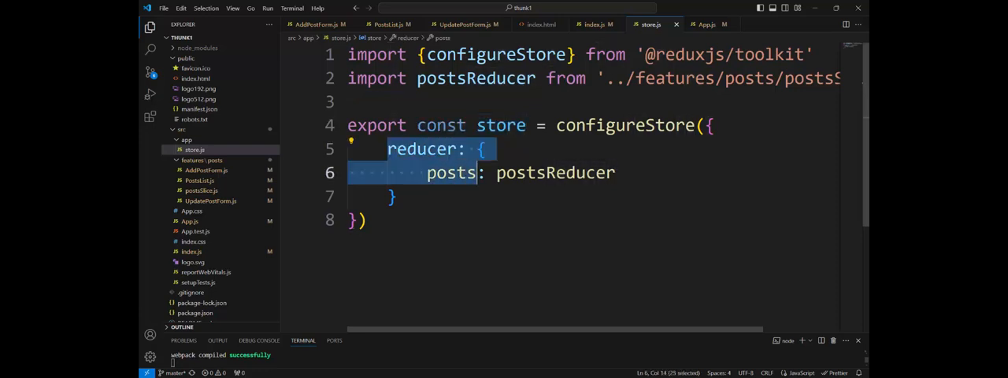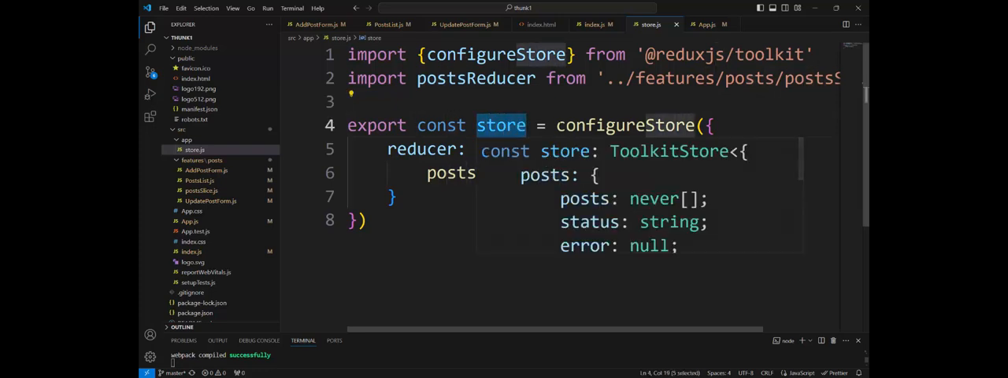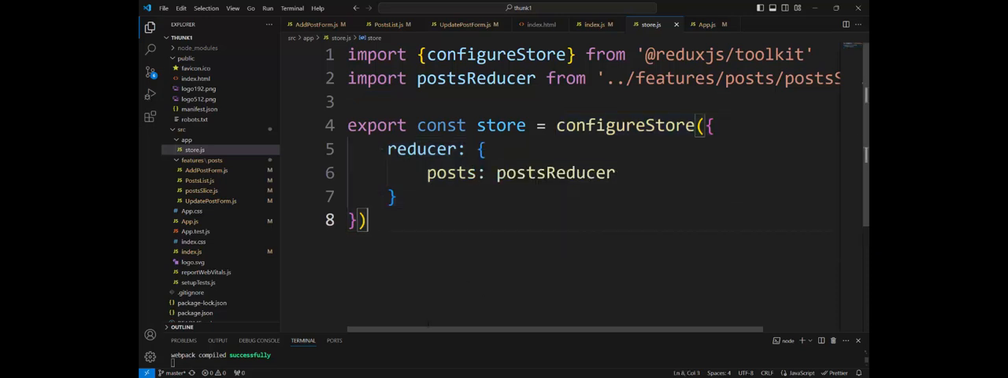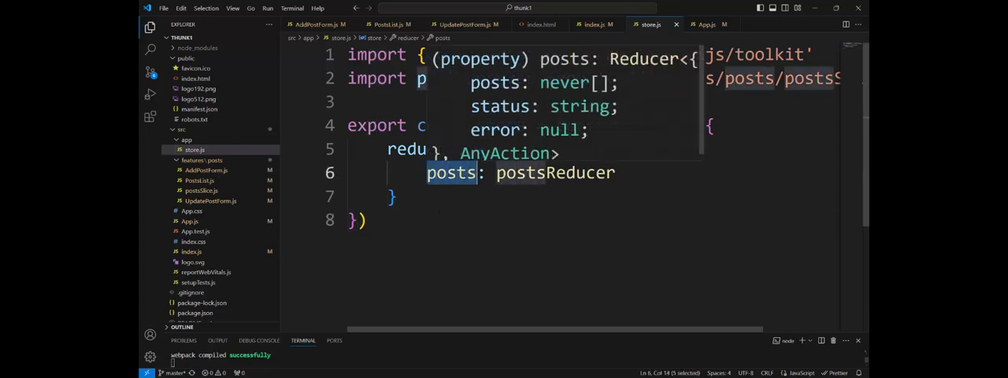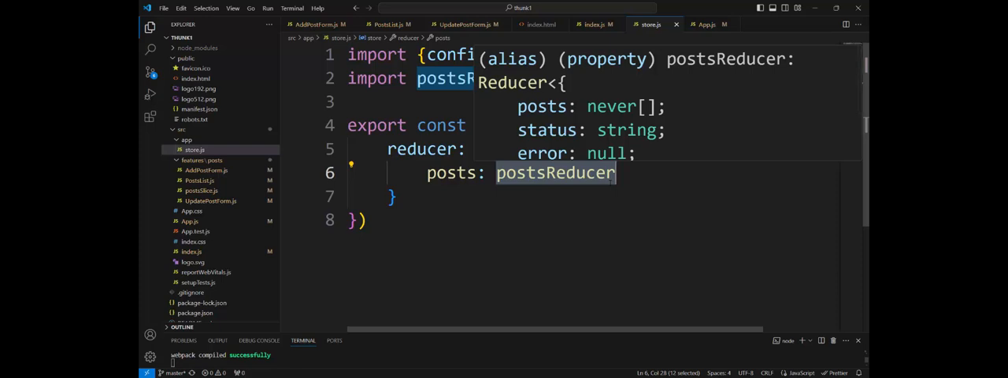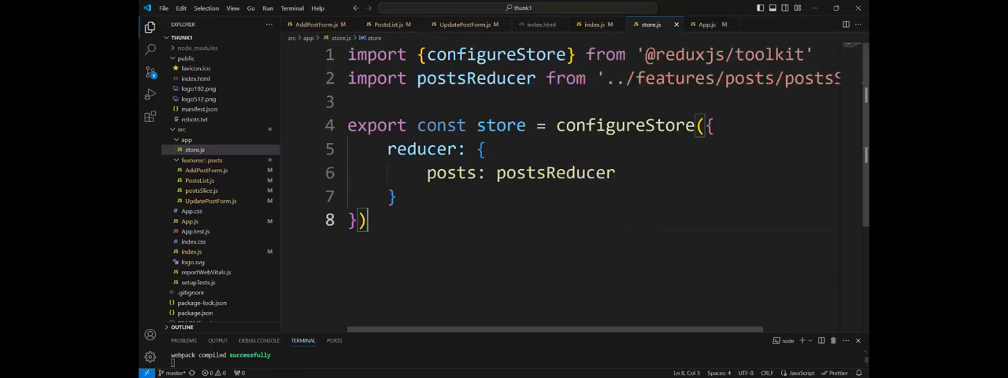Complete. const store. Again, it is a variable and points to a value. What is the value? The value is what configureStore produces. What does configureStore produce? It is the reducer, postReducer. It is our slice, the post slice, complete. Here it is, the post slice.